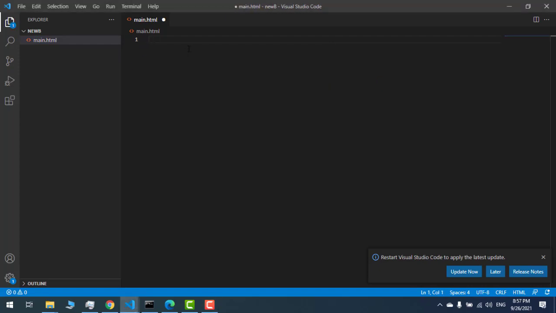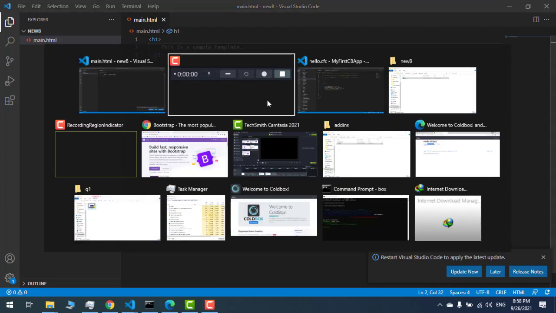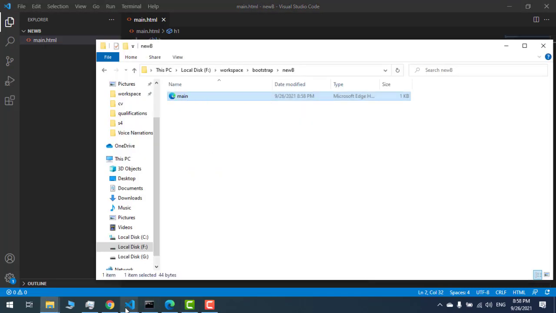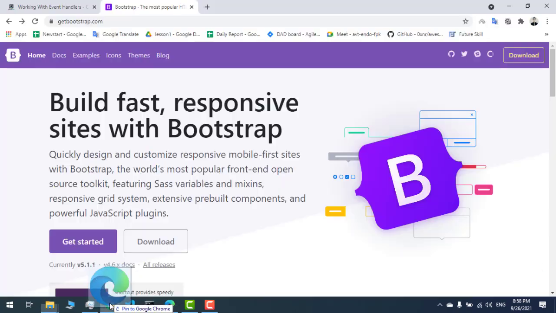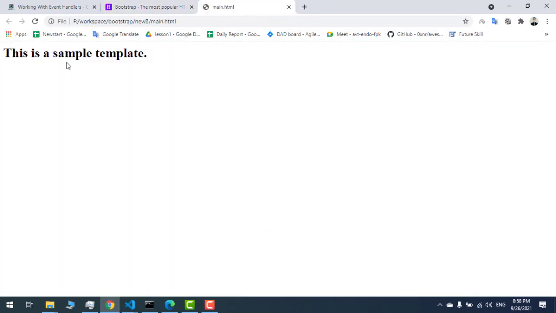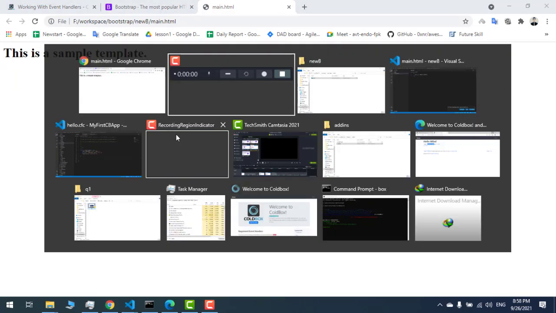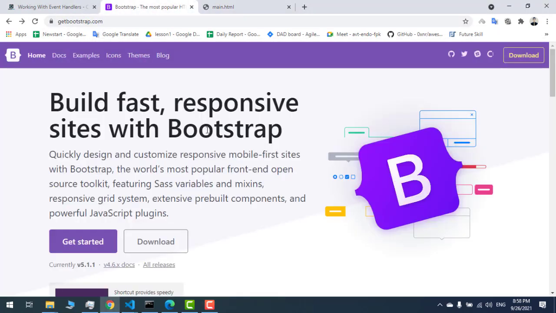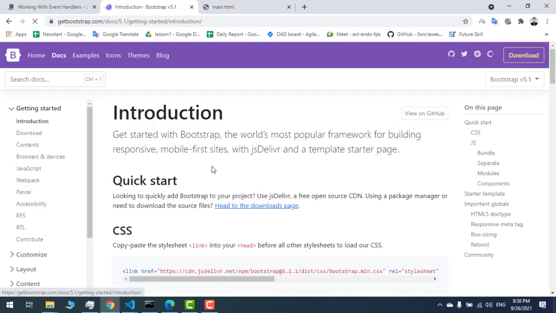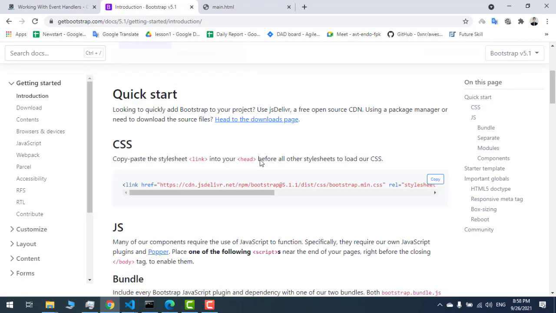so we have a raw HTML. Let's put some tags here, for instance h1, and this is sample template, and let's open it with Chrome and see what happens if I open it. Here is our template, and so let's go to Bootstrap and start using it.